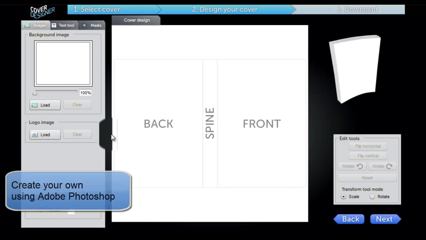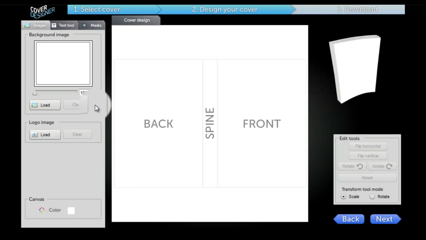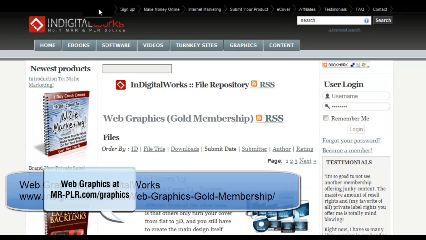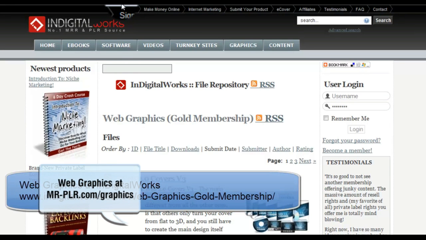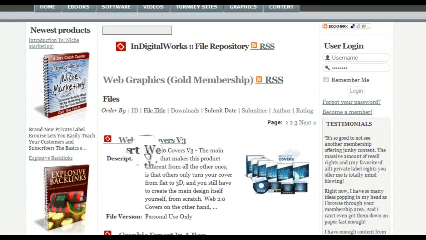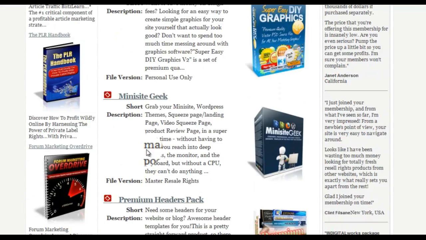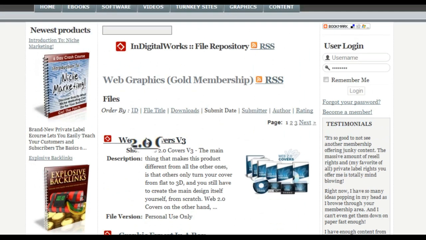If you do have Photoshop or are proficient at designing images, go ahead and make something on your own. That way you know that you do have the rights to use it. The last recommendation would be at .com/web graphics gold membership. They have a lot of packages that contain sample backgrounds and images that you can download and use free of charge.